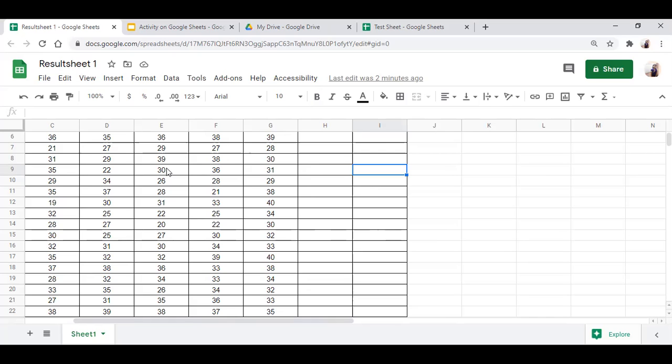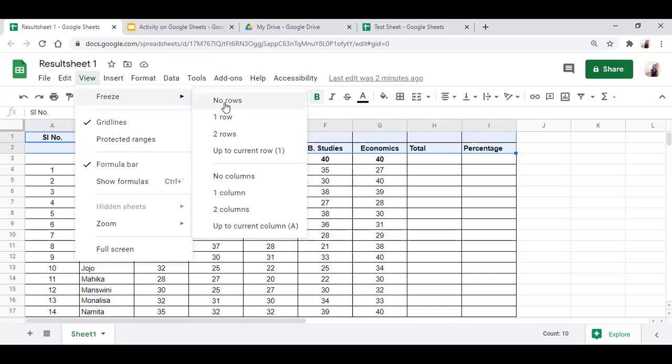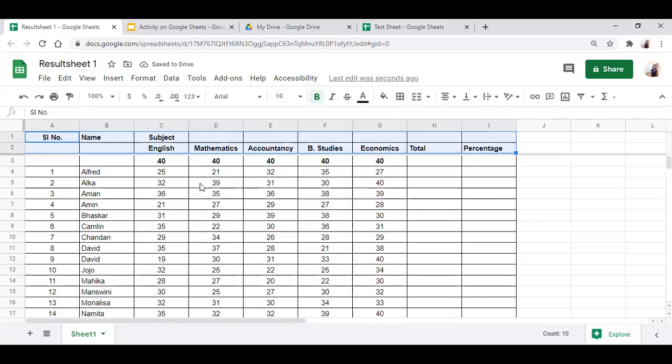So we need to freeze that row and that column, so that while scrolling down or scrolling to the extreme right, we don't have to face that problem. Now let me show you how to do this. I'm selecting these two rows, then I'm going to view, freeze, two rows. I'm selecting two rows. Now you see.